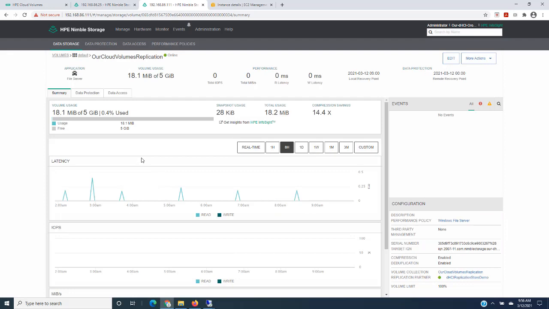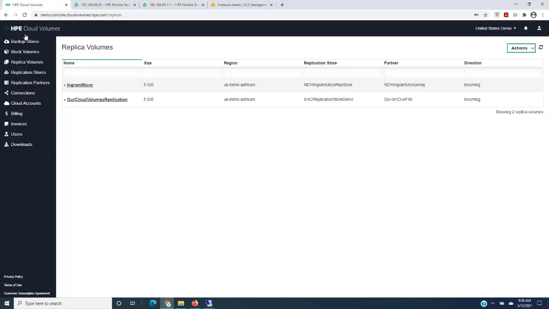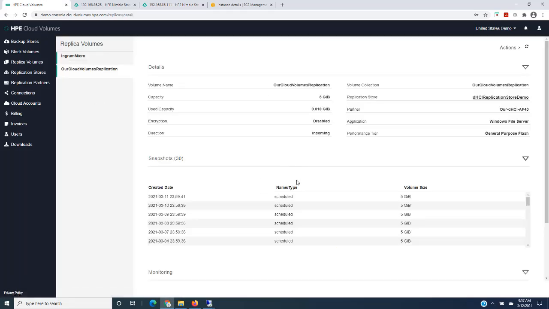Now, one thing I do want to take a look at is the snapshots, because this guy's had a few snapshots that have gone up to the cloud. If I look under Data Protection, this will be all the snapshots that exist. We'll see this one right here. This has been replicated up to this partner, and I've got a little check mark here saying that this information is replicated. If I go look up in HPE Cloud Volumes, that'll be this volume that exists right here, and we could select that and see the different snapshots that exist up in the cloud.